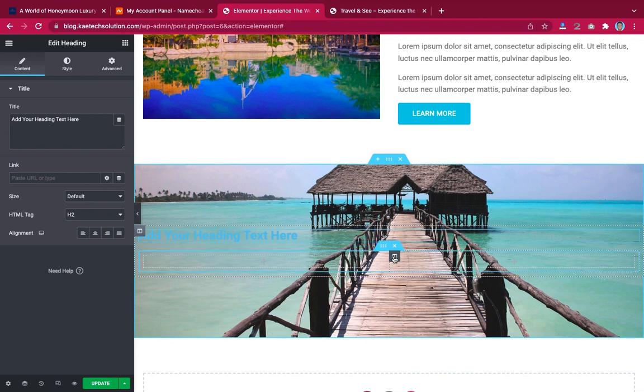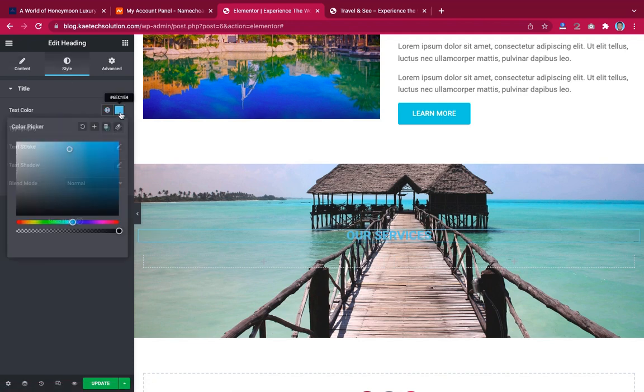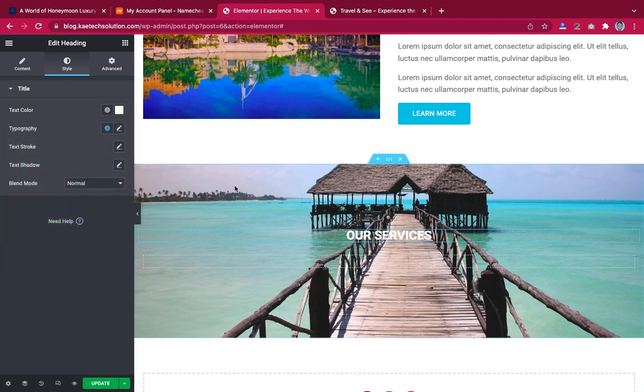Okay, so guys, as you can see, now I'm going to divide this inner section. So let me write over here, our services, right? So I'm going to write our services. Okay, and I'm going to put it in the center. Okay, and then I'm going to give it a background of white. Okay guys, so this is a white background, but you can't see it very well.